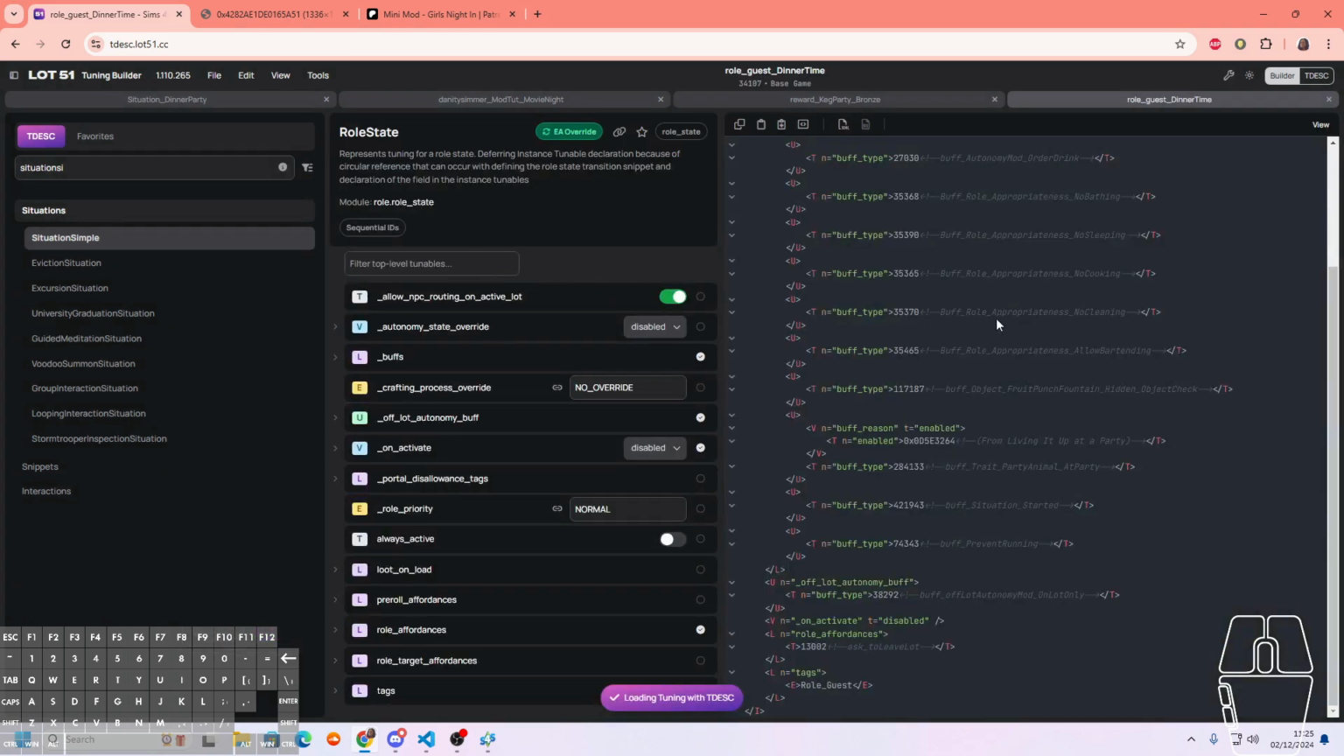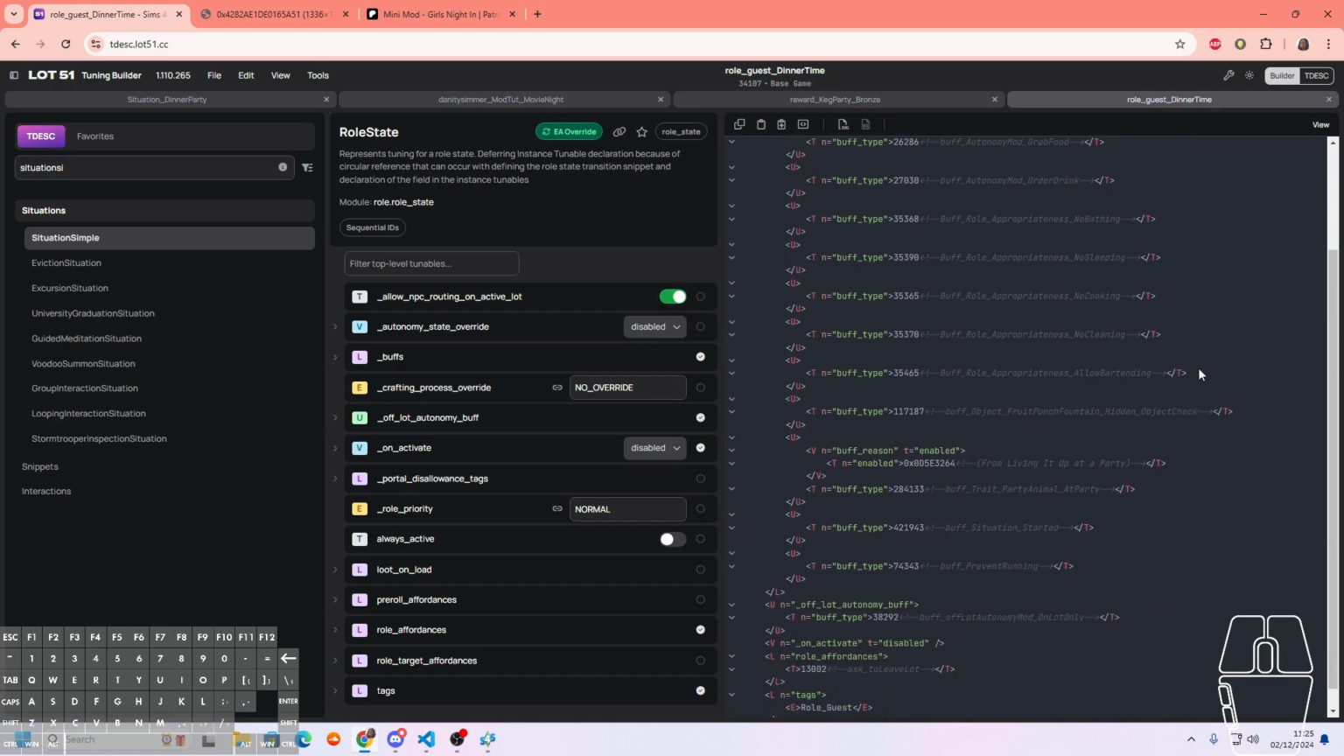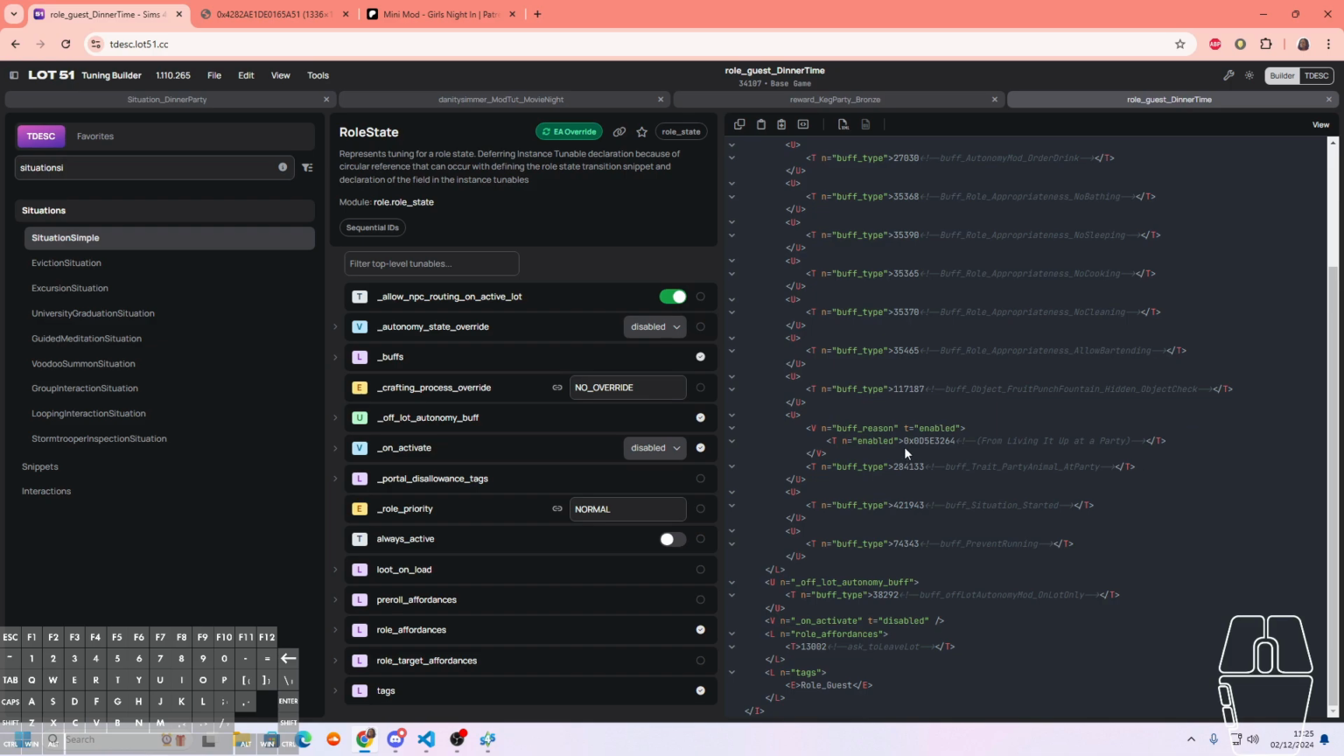And this is basically the dinner time. So at dinner time, the guest is grabbing dessert, they're grabbing a drink, they're grabbing food, they're ordering a drink if it's possible. And then we also make sure that they're not bathing, they're not sleeping, they're not cooking, they're not cleaning. They can bartend if they want to and stuff like that. So obviously, and then here is from when someone's got a party animal trait. So yeah, and that's the role of the guest.